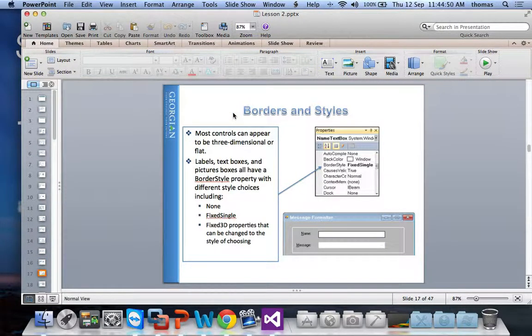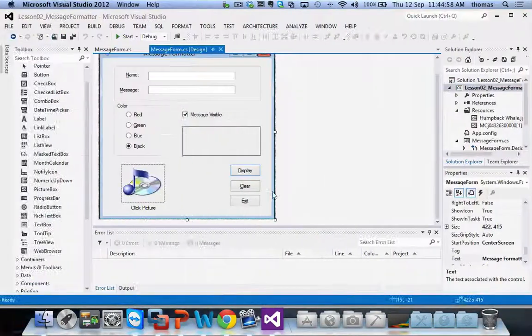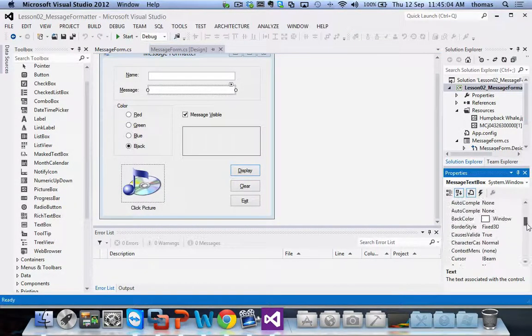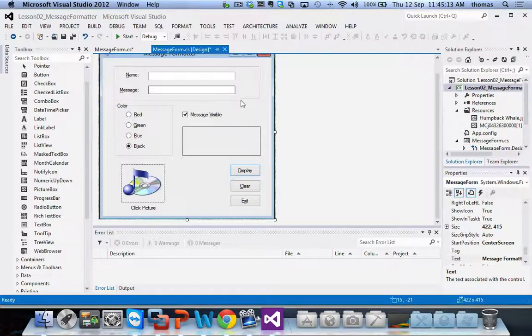Borders and styles, again, is more of a property thing that you're going to have to go through. From a property perspective, you go to your property inspector here, and for example, I want to change my message text box, and I want to change my border style from my text box. Right now it's fixed 3D. I could change it so it looks different, fixed single, right? And this is a good way to make it so that this looks like you can enter something in there, and this looks like it's fixed.